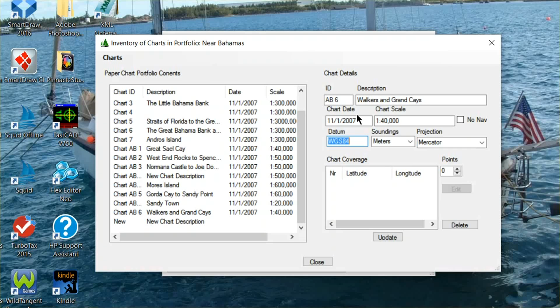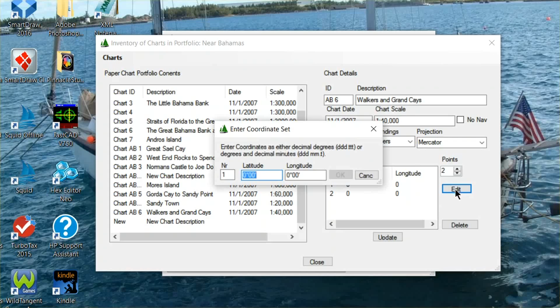Next, the coordinates of the area covered by the chart are entered. The up-down button next to the coordinate list is used to create placeholders for the coordinates. Only 2 coordinates are required, but the program allows any number of coordinates. In this case, we'll just use 2. I click on the first coordinate placeholder and the Edit button becomes active. When I click the Edit button, a coordinate data entry form is displayed.